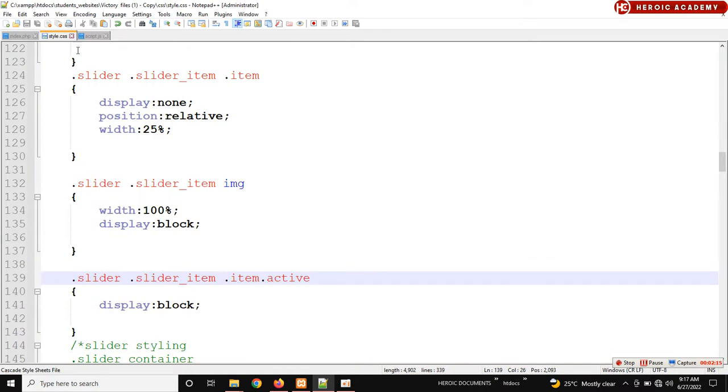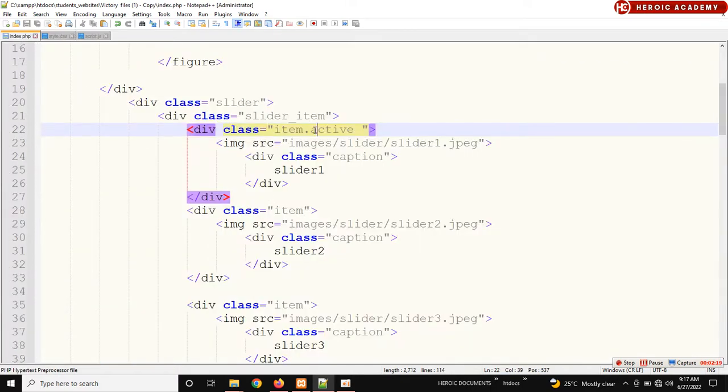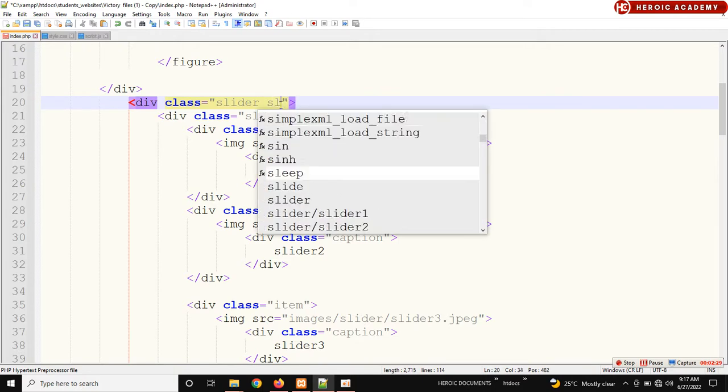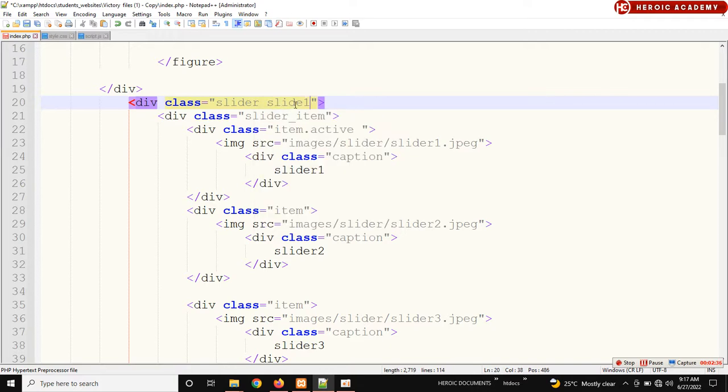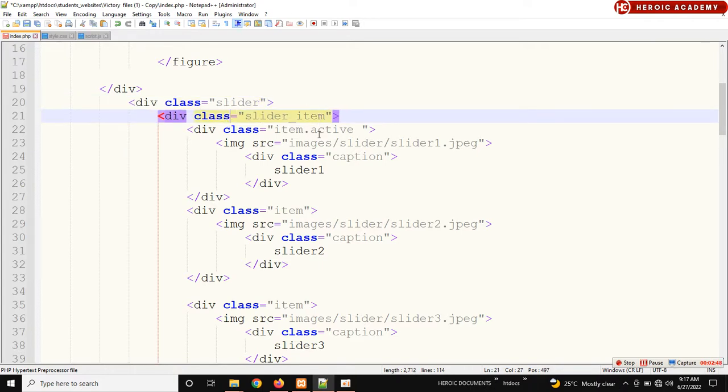But if you are targeting something that is in the same class, if I have another class here, it means there won't be a space. If I have, let's say, slide one, like this, and you want to target this, you can say slider dot slide one, no space, because they are in the same class. I believe you get it. Very good. But if they are in different divisions, there must be spaces between them.